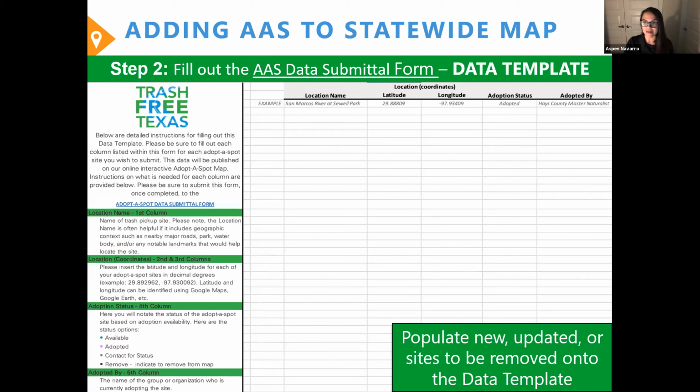Okay, and again, just reiterating everything, the data template is embedded within the Adopt-a-Spot data submittal form. The data template outlines the data that we need from you to populate the map with your Adopt-a-Spot sites. So there are specific instructions for each column. I already went through this, but again, just for repetition, the location name, try to give geographic context within the name, such as a major water body or a road, etc. Location coordinates, provide the latitude and the longitude in decimal degrees. This can be identified again using Google Maps.